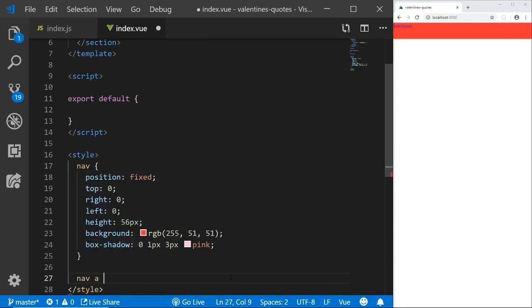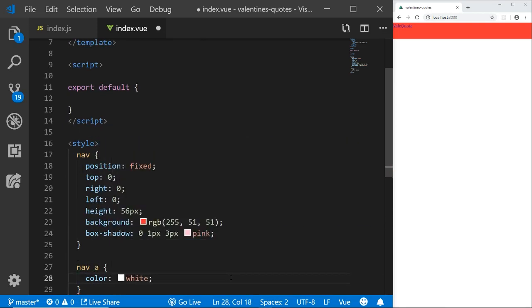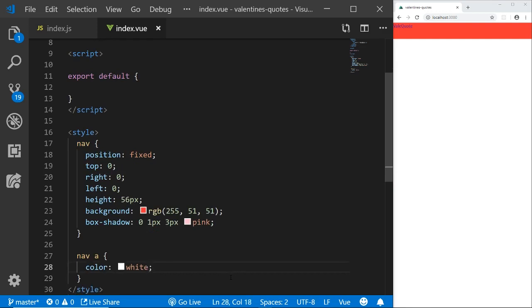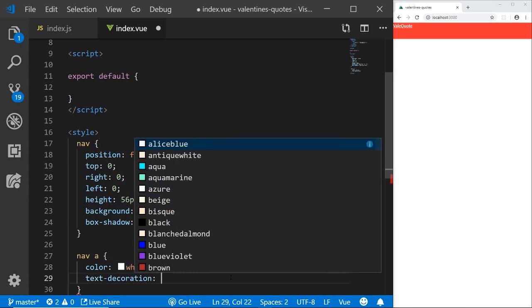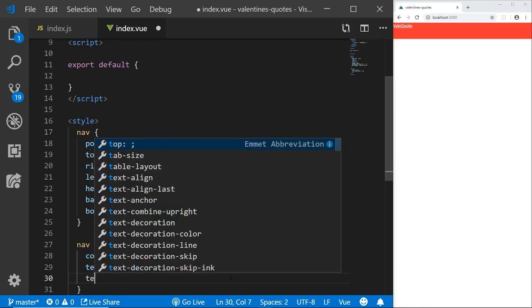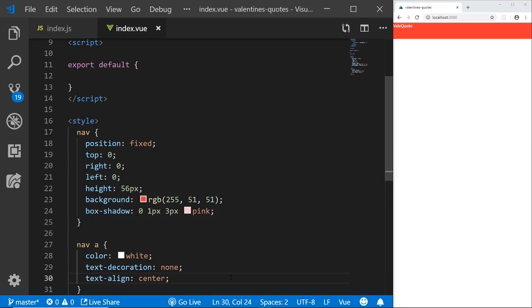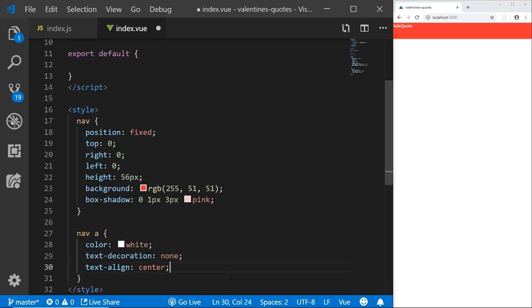Now we just need to style the link. So let's do nav a, and we'll say color white, and we'll save that for now. Let's remove the line from the text, so we'll do text decoration none, and we'll also just center that text, because we don't really have anything in our menu bar, so we can just put it in the center. And then save that.